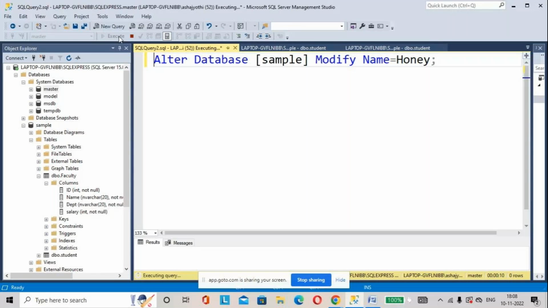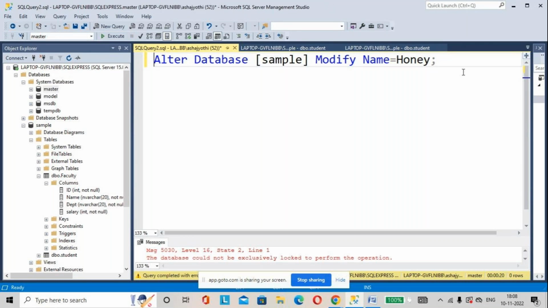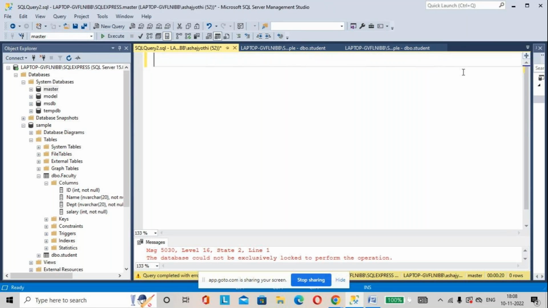Once we'll check with the rename command. If we don't execute it now, the rename database name will write. It's not coming. For me it is working, ma'am. For you it is working. Yes, might be some problem in my system. It's okay, we'll use the rename command.